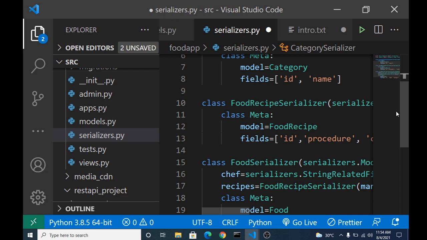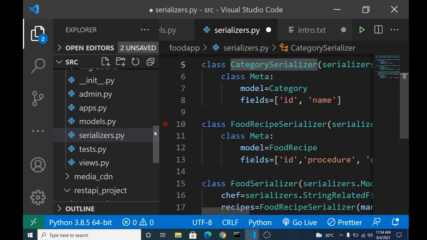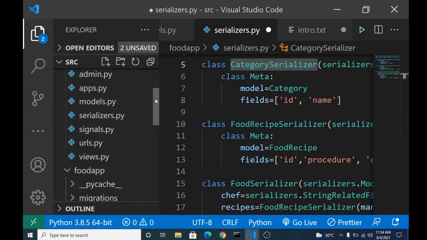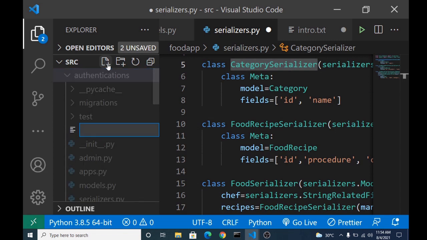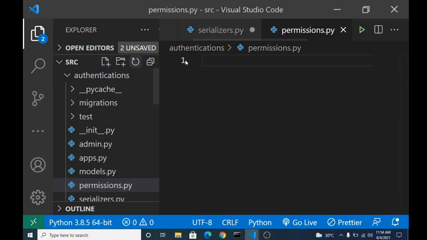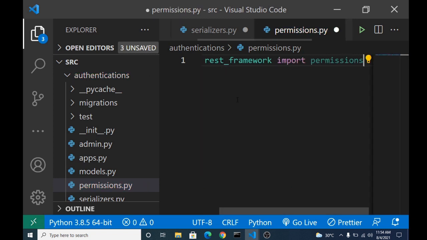We want to create our own custom permissions for users that are chef only. We're going to create a file. I'm going to place this in our authentication app, because everything regarding authentication and authorization should be in one place. So in here, I'm going to create a simple permission.py file. And for us to create our custom permissions, we need to import the permissions, and we're going to create our custom permission class.